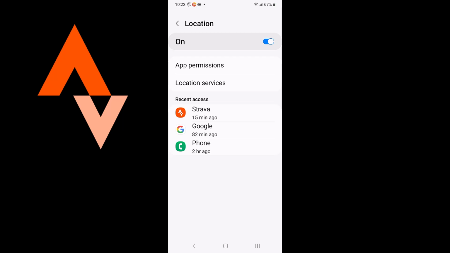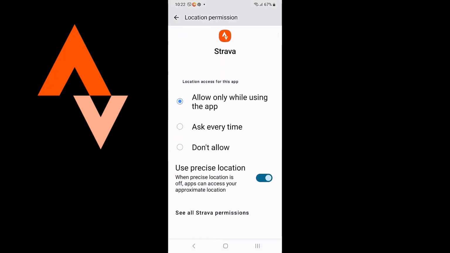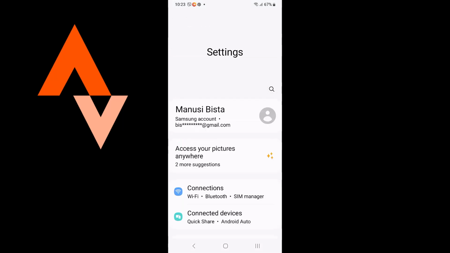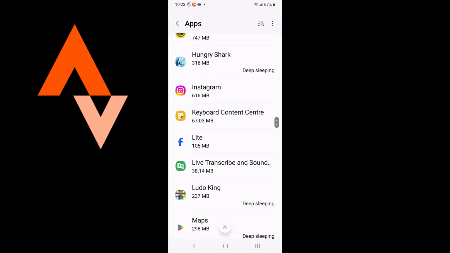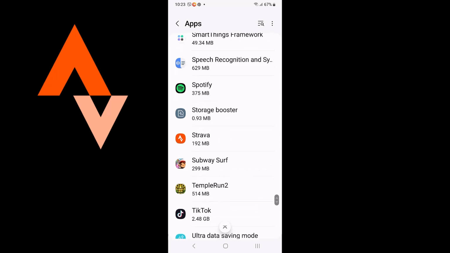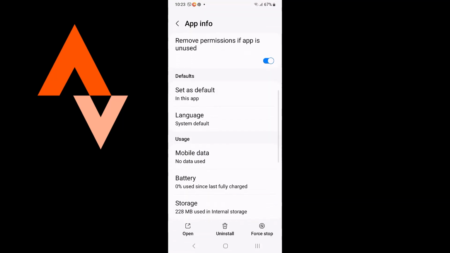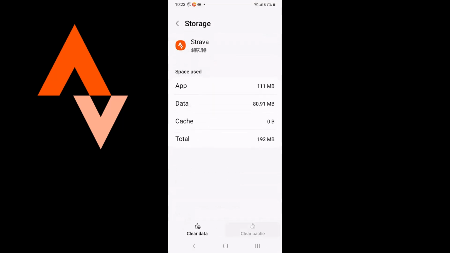After that, go to app permissions and then go to Strava and then click on allow. Now for the last step, what you have to do is go to settings and then search apps and then look for your app Strava in the apps option. Then once you find the app Strava, you'll have to click on it and then go a little bit down and then click on storage and then you'll have to click on clear cache.